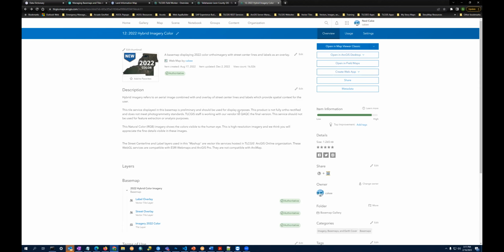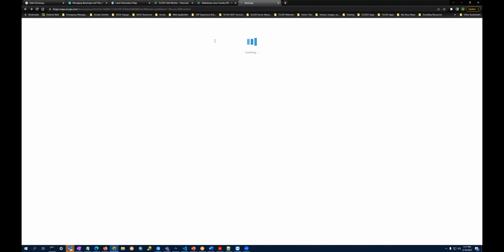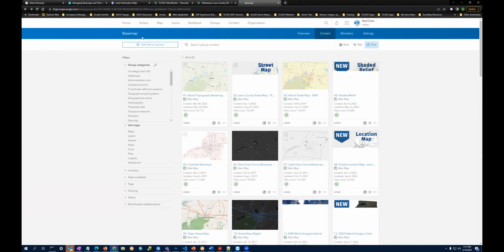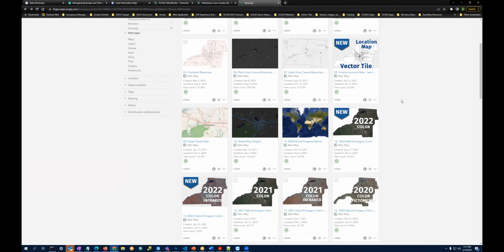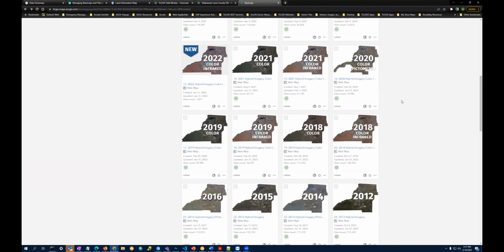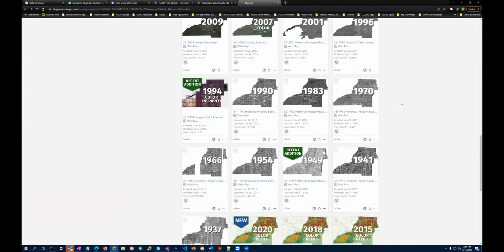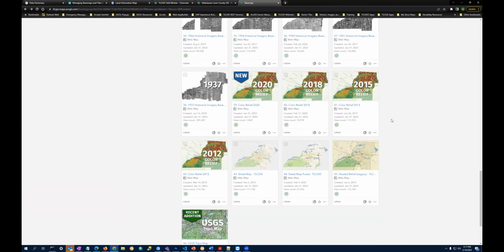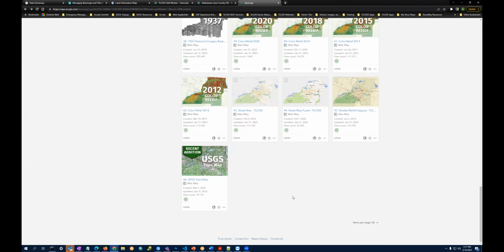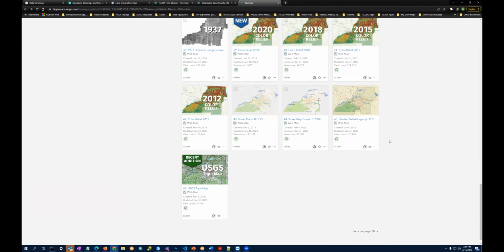Okay. So once again, we went to our organization and we declared a group. It's the Basemap group right here. It's called Basemap. And these are all the web maps that we've shared with it, and anything we've put in there is shared properly as a base map.